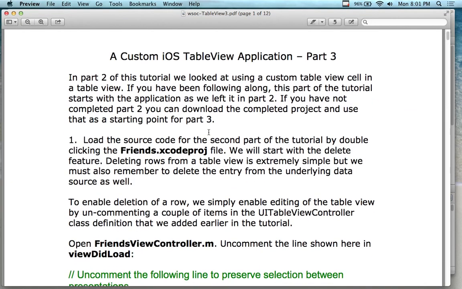Alright, so in part 2 of the tutorial, we looked at using custom view cells. Okay, we got that part in the table view. We also followed along in this part. It starts the application left off from part 2. So we're going to start part 3 from part 2. So we'll load the source code for it. Double click on the file, load it all up.